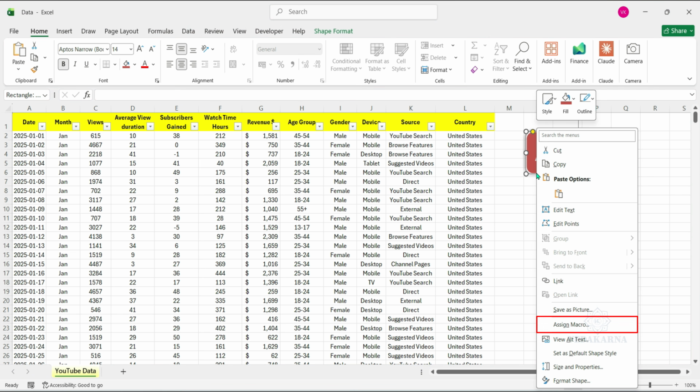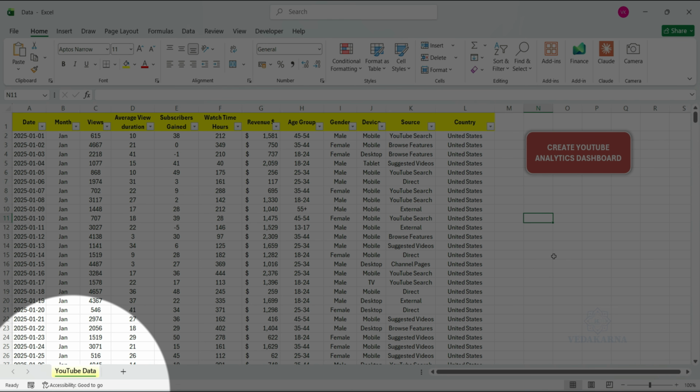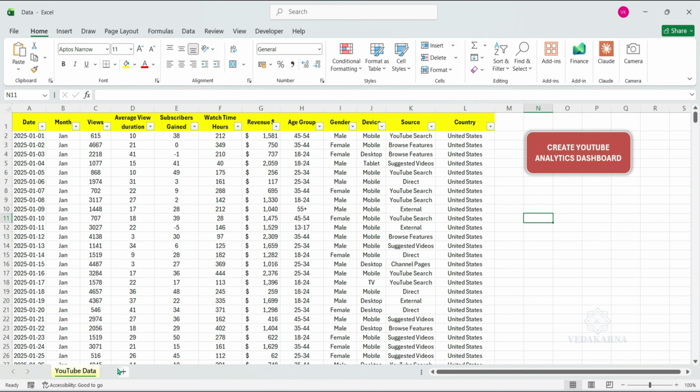Right-click the button and choose Assign Macro. Select Build YouTube Analytics Dashboard, then click OK. Right now, we only have the raw data sheet. Let's click the button and see what happens.